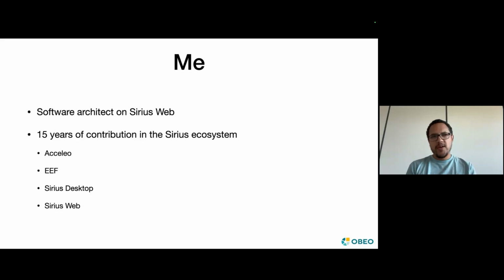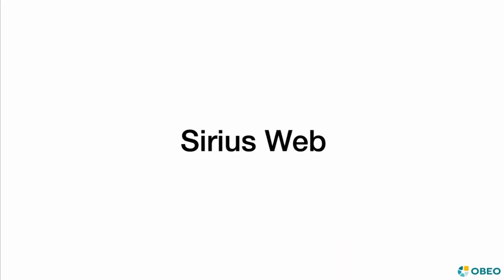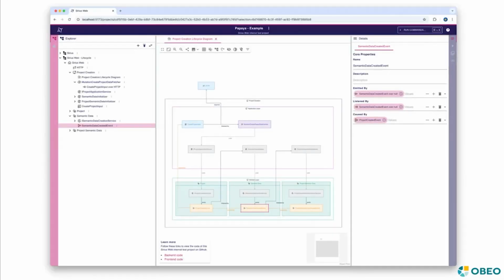I'm working at Obeo. I'm a software architect working on Sirius Web, and I've been contributing to the Sirius ecosystem for the past 15 years on various projects, such as Axeleo, If, or Sirius Desktop. And over the past few years, I've worked exclusively on Sirius Web. So let's get started with Sirius Web.